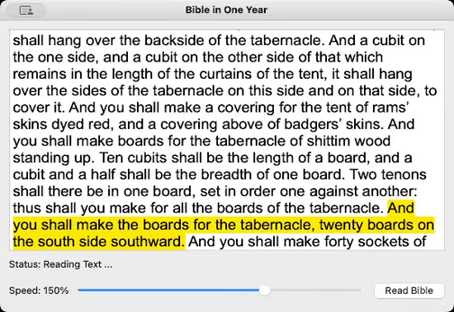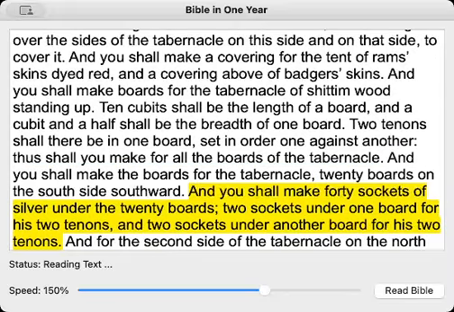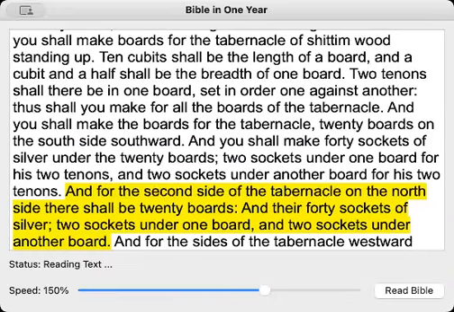And you shall make the boards for the tabernacle, 20 boards on the south side southward. And you shall make 40 sockets of silver under the 20 boards, 2 sockets under one board for his 2 tenons, and 2 sockets under another board for his 2 tenons. And for the second side of the tabernacle on the north side there shall be 20 boards, and their 40 sockets of silver, 2 sockets under one board, and 2 sockets under another board.